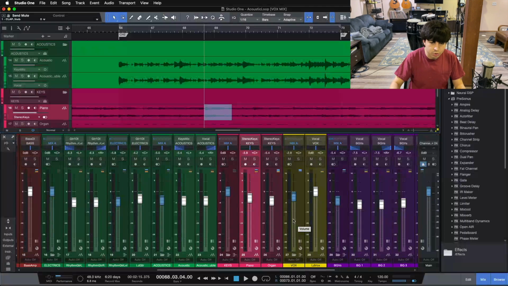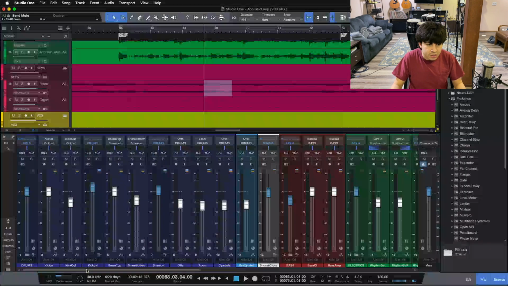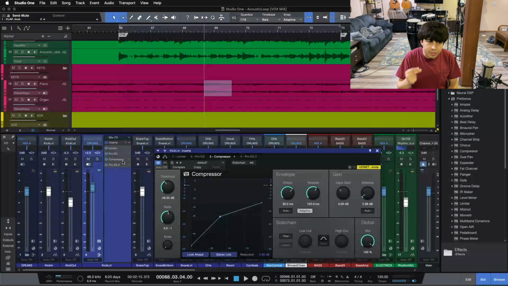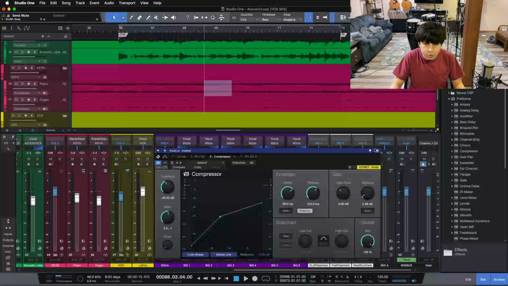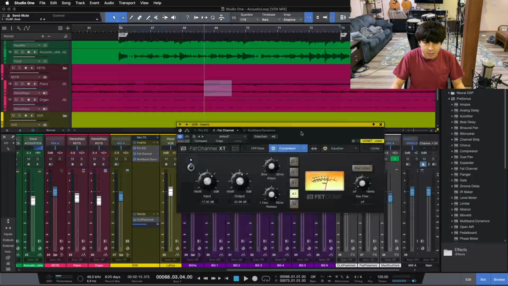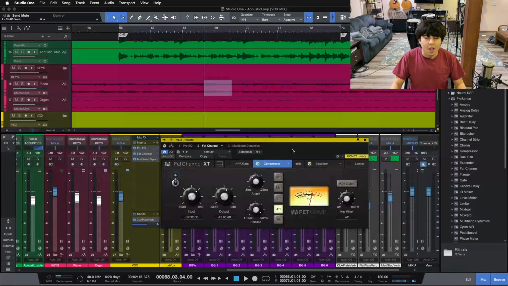The second way you can use compression is to add character or emphasize character of a sound. So with our kick drum, we're using our compressor to emphasize the initial attack and the initial transient of our drum so it hits a little bit harder. And then on our vocal, we're using this vintage or FET style compressor to impart some extra energy, some extra grit, just to help that edge come through on the vocal there. I hope that was helpful for you.